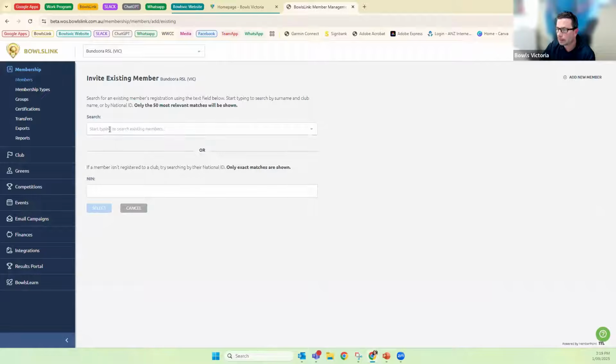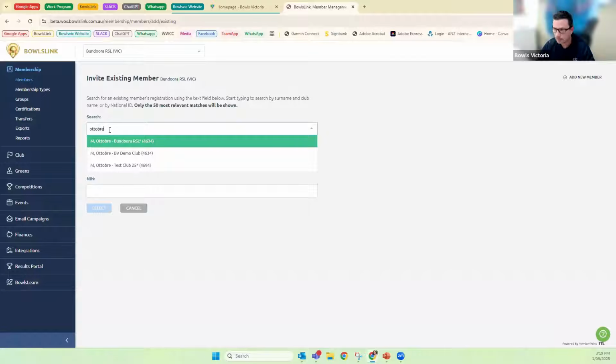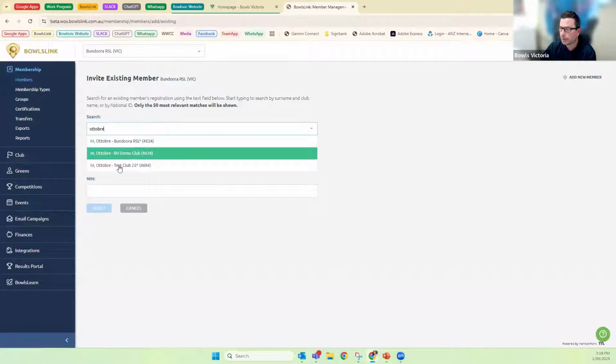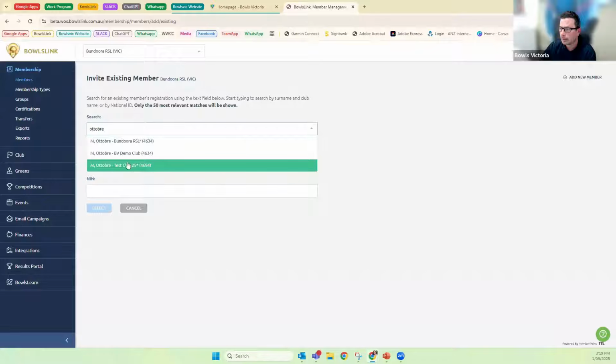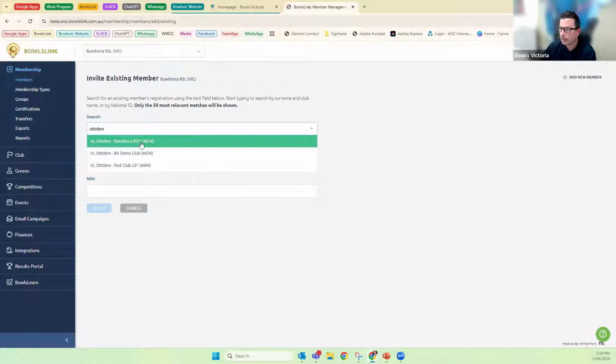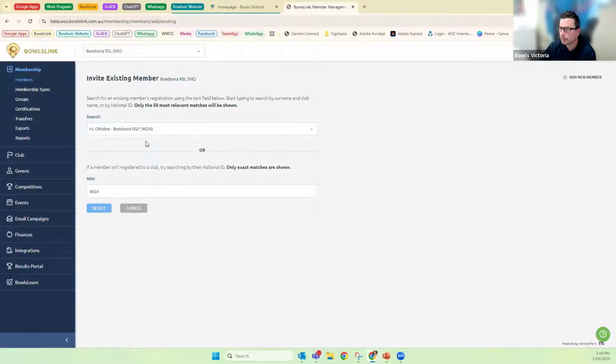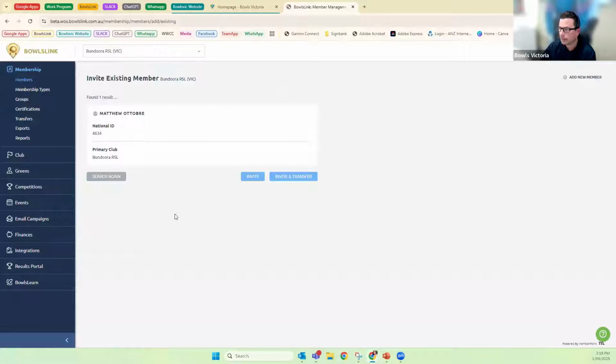Here's the new search feature. So if I type the member's last name, and straight away you'll see that there's myself, and primary club here is Bundoora RSL. So select, and there's my two options. So that's the one if I'm going to do a dual membership. This is the one if I'm going to do a full transfer.